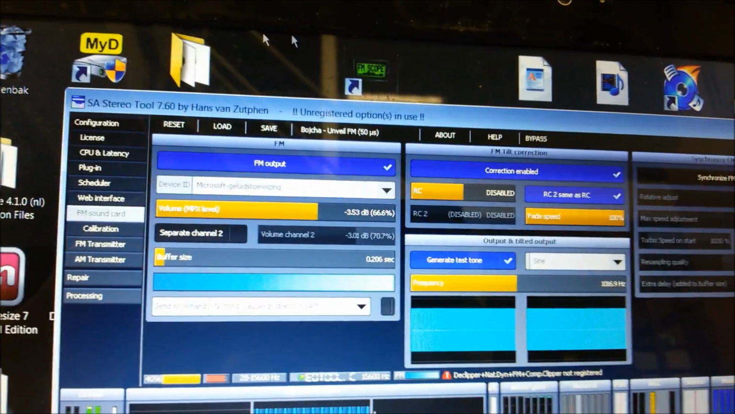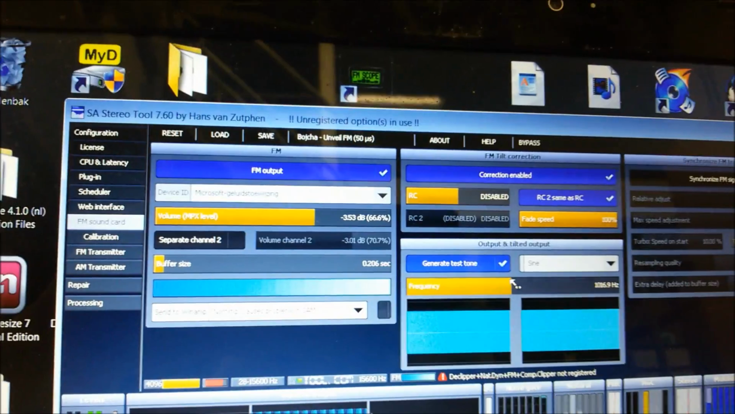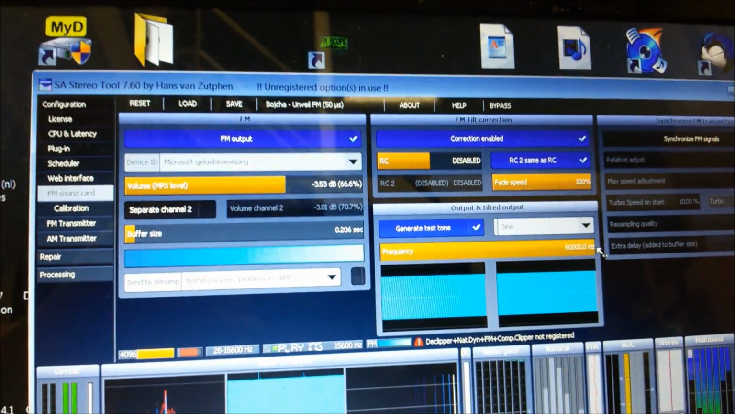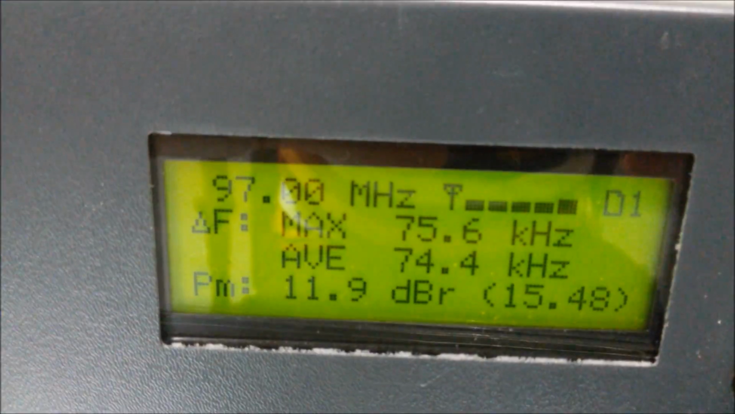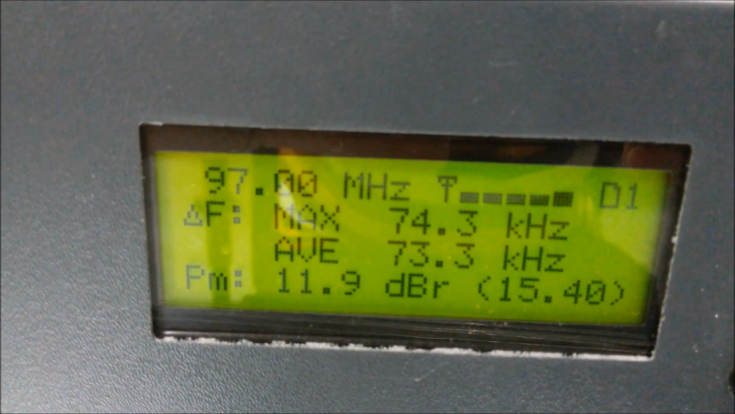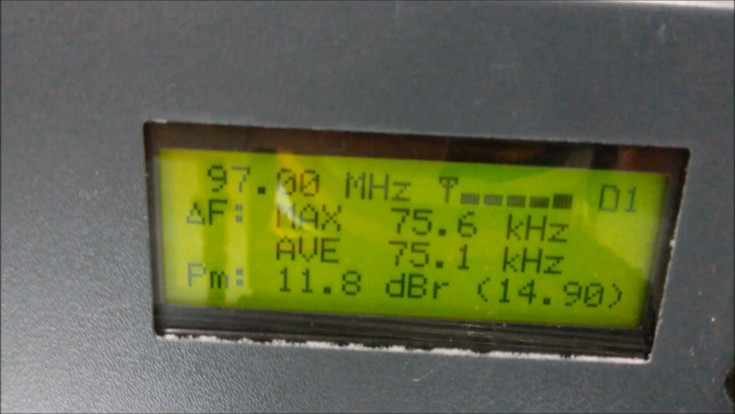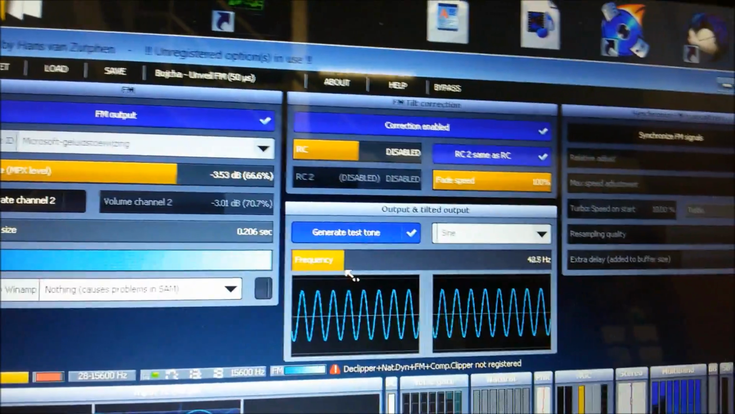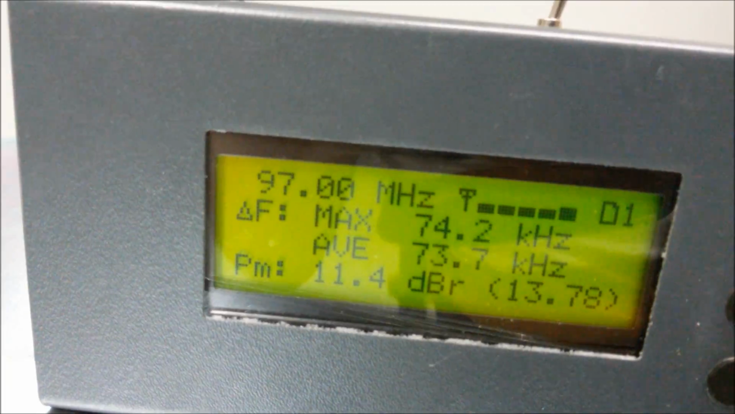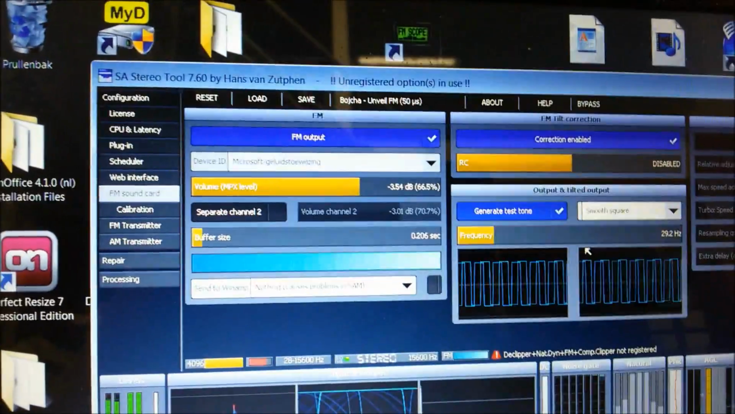Next, we need to check that the output is flat over the entire frequency range. And to do that, let's first try a very high frequency, 60 kHz. And I just want to say that I'm not using a high quality Marion card right now. This is the headphone output of my laptop. The low end is usually a bit more problematic. A sine wave is usually kind of okay, but as soon as you change it into a square wave, you get big overshoots. And in this case, you can see that we are overmodulating to 88 kHz instead of 75.